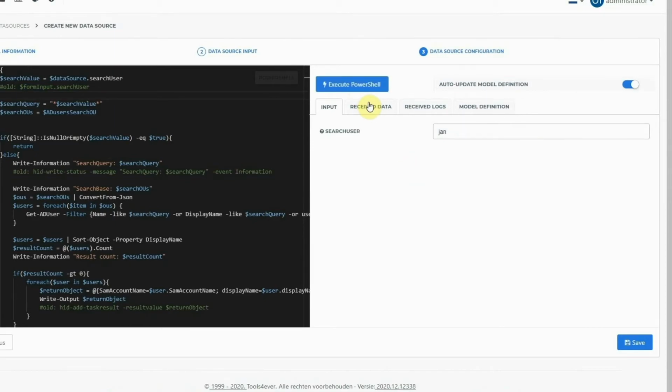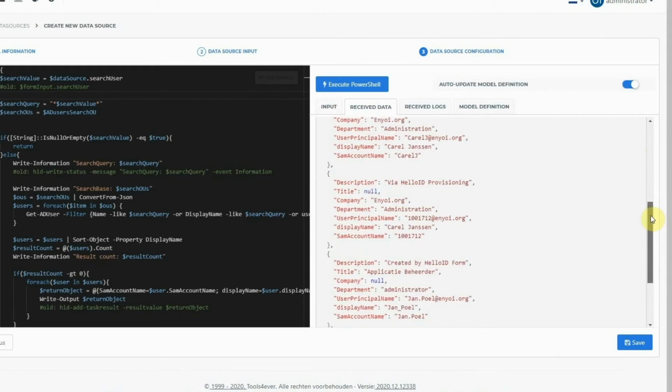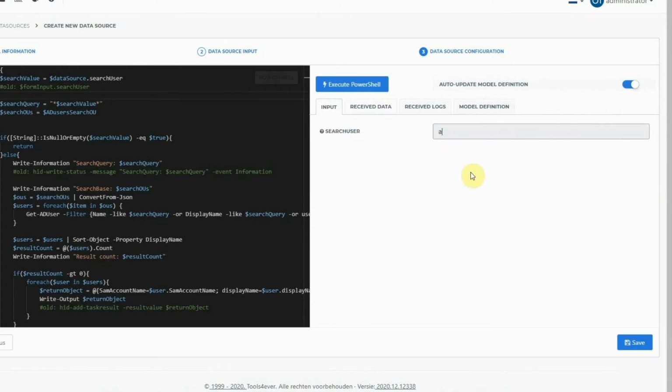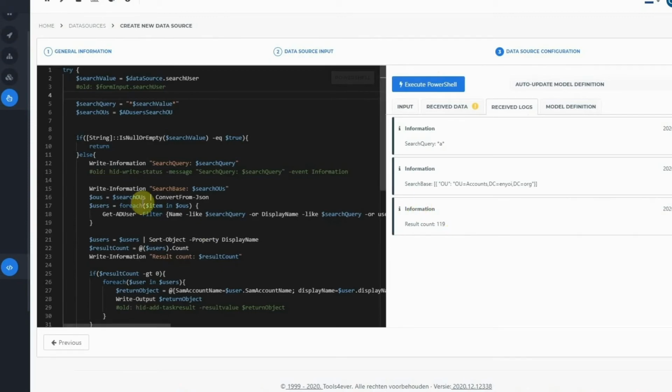In the Receive Data overview, you will see the received data returned by the new Service Automation Agent. All the results are shown, but there is a maximum of 100 records. If there are more than 100 records, you will get an exclamation mark. You can see this here. Only the first 100 of 119 rows are shown. The log information is available as well, so all the information we write back to HelloID is shown in received logs, and a model definition is also available, like you used to have with the task data source.